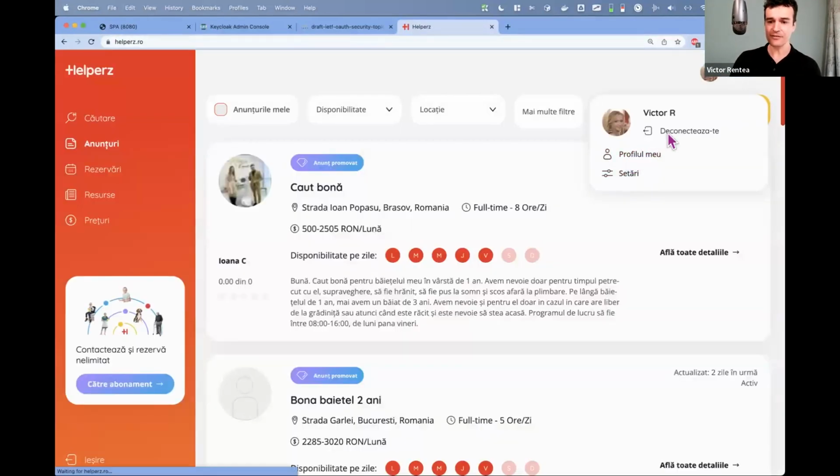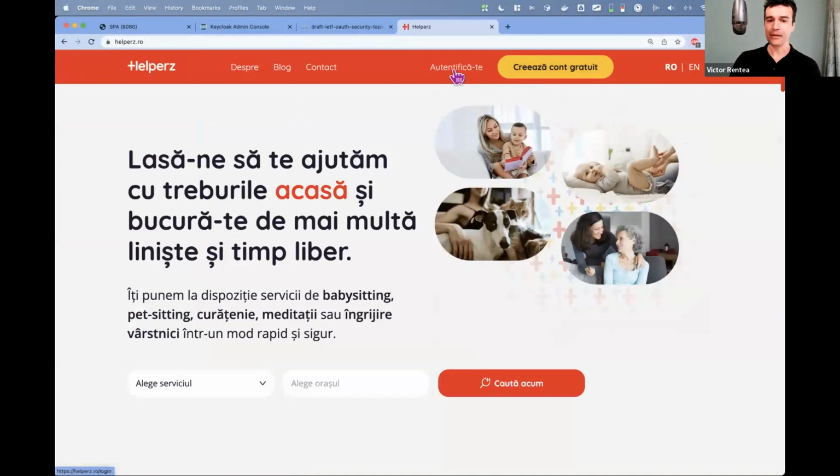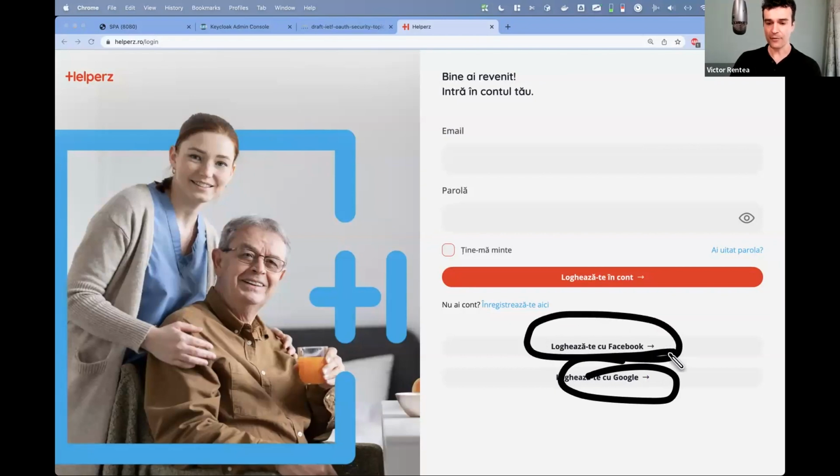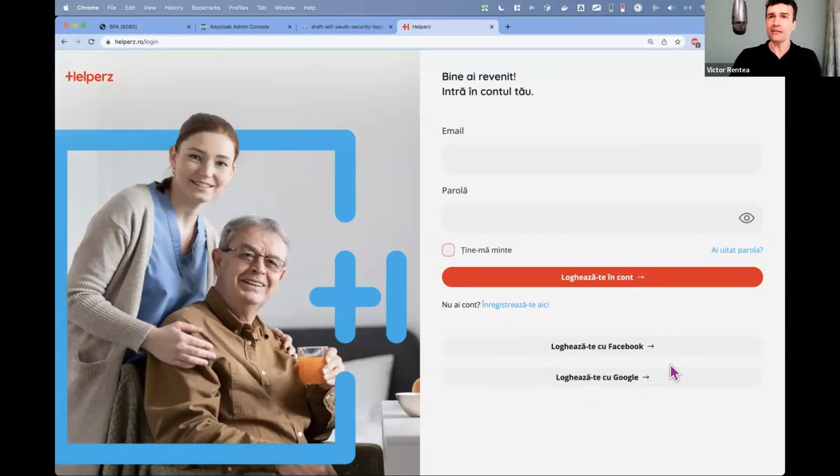I don't care. I will just disconnect and log in again. If I log in again, I'll have this button over here. Honestly, if I see a website that doesn't have such a button, I will think twice if I want to use that website. I mean, who the heck doesn't do that today? Why would I ever want to create a password? Come on, those days are gone.